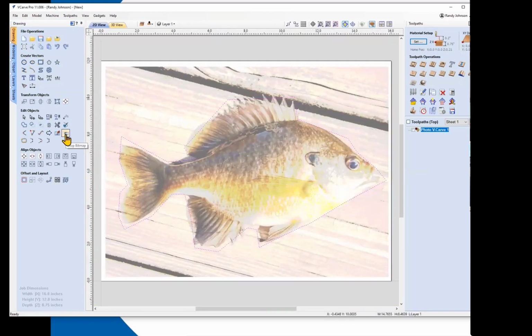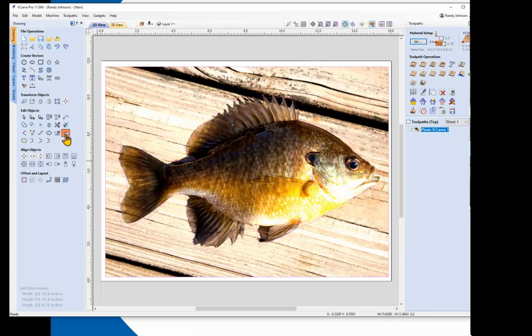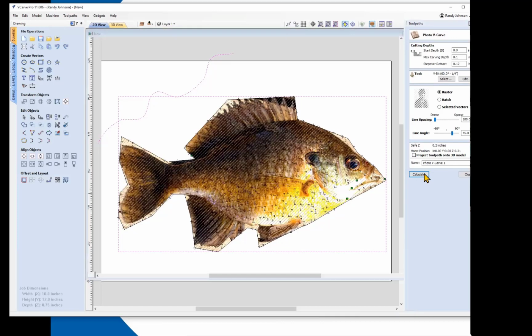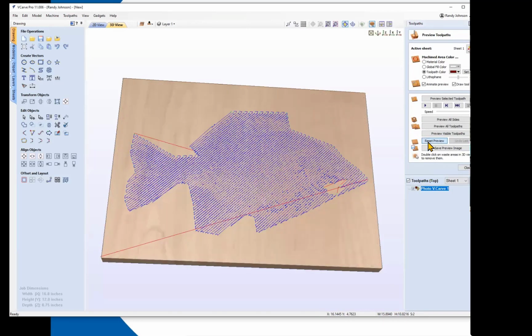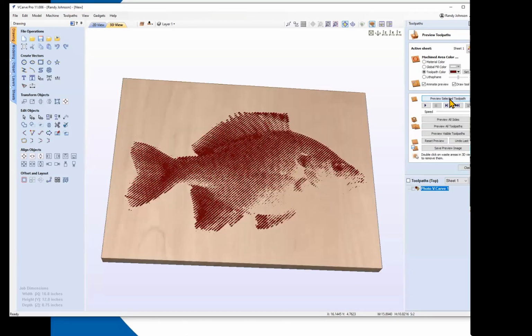And there's this crop bitmap right here. Let's select the picture. There we go. See if that'll do it. Reset. Well, we got kind of close. But anyway, you can play around with that and try some of those options. That's the basics of how the vector photo VCarve works.